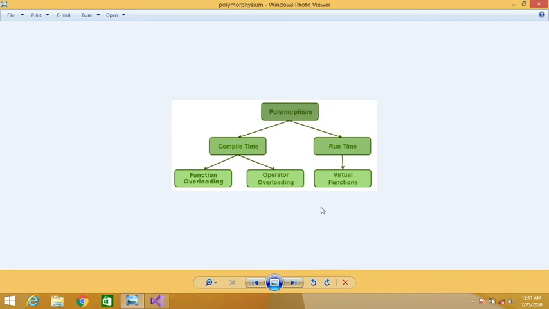Today we are going to study about polymorphism. So what is polymorphism? Polymorphism is a combination of two words, poly and morphism. Poly means many and morphism means form. So polymorphism means many forms.